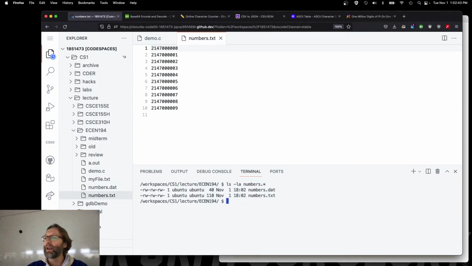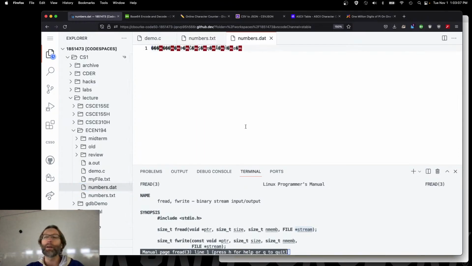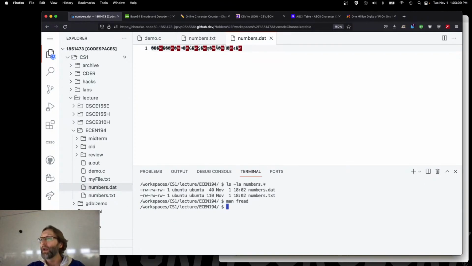Now, how would I read that in? Well, man fread, right? There's its companion. You will read into this pointer however many bytes each thing takes, however many of them there are from this file stream, exactly the same. And so you can write binary, you can read binary. If it's not intended for human consumption, then go ahead and stick with binary data because in general it is way more compact.